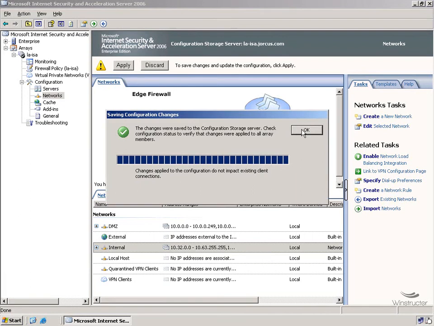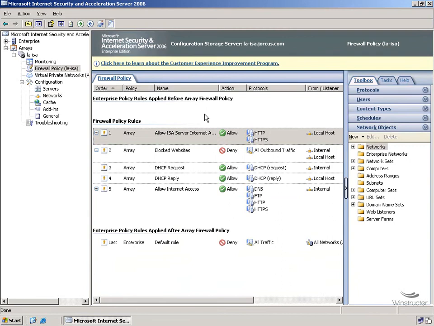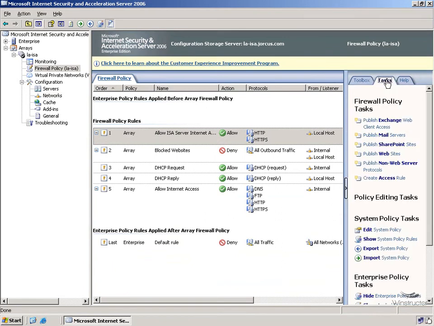So now that our ISA server knows how to handle requests for services that are on our DMZ, it's time to publish something. So over on the left, if we select the firewall policy, over on the right, we'll select our tasks pane, and here you can see we've got 5 different publishing options. We can publish Exchange web client access, we can publish a mail server, SharePoint sites, websites, or other non-web server protocols. So let's first take a look at how to publish a web server, because that's certainly going to be one of the most popular types of servers that you'll want to publish.